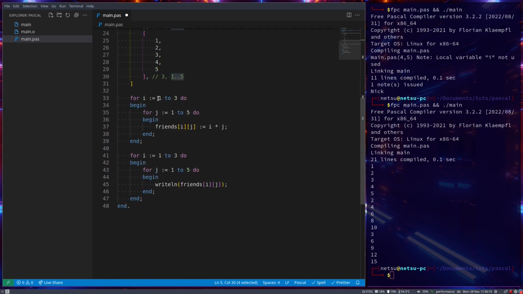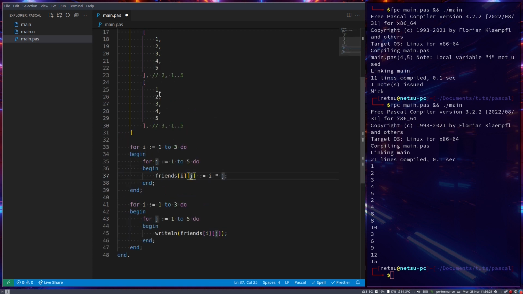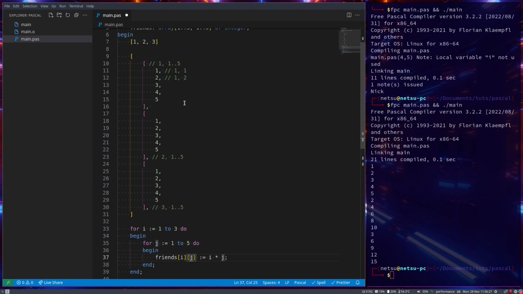And then if we take a look here, i becomes this first item here, and then j becomes the second item. And that's how you can assign to specific values inside of each of these arrays.